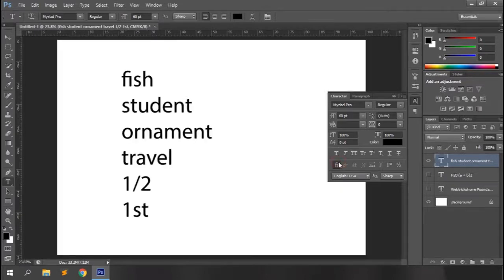The standard ligature option is working here with the FI. No changes are made with the stylish ligature here. The ordinal is not working. Let's try the fractions, and you can see that changing its appearance, right?